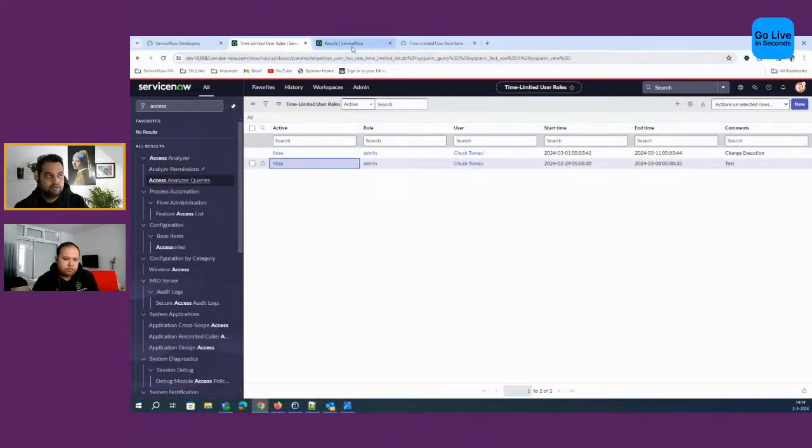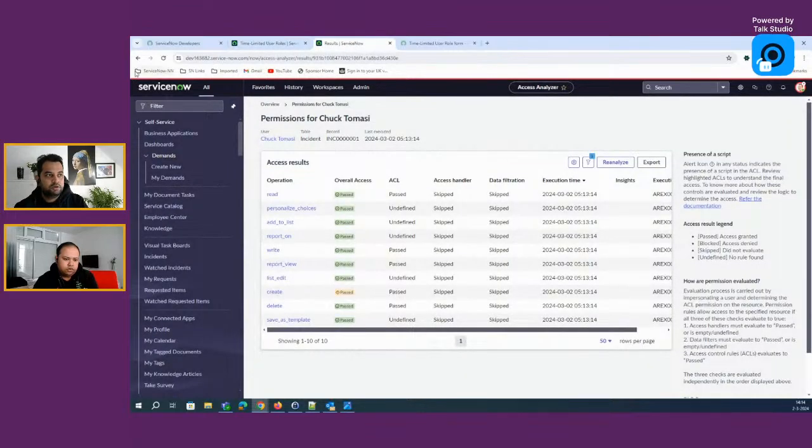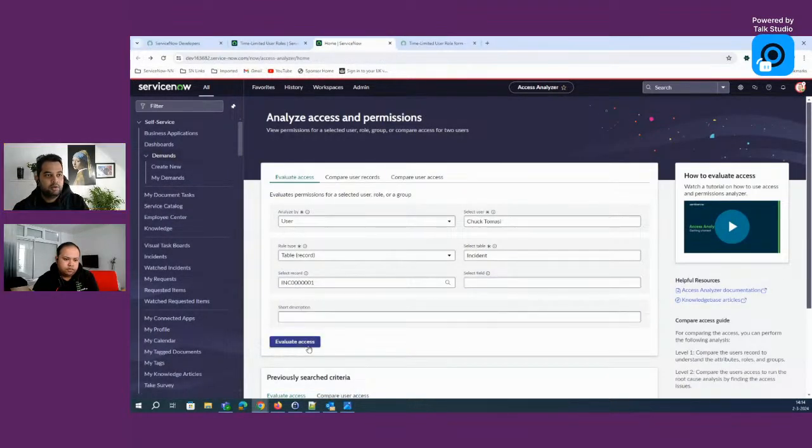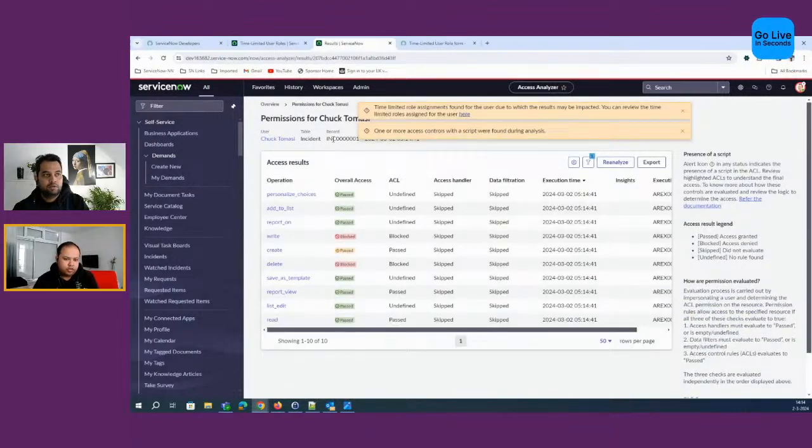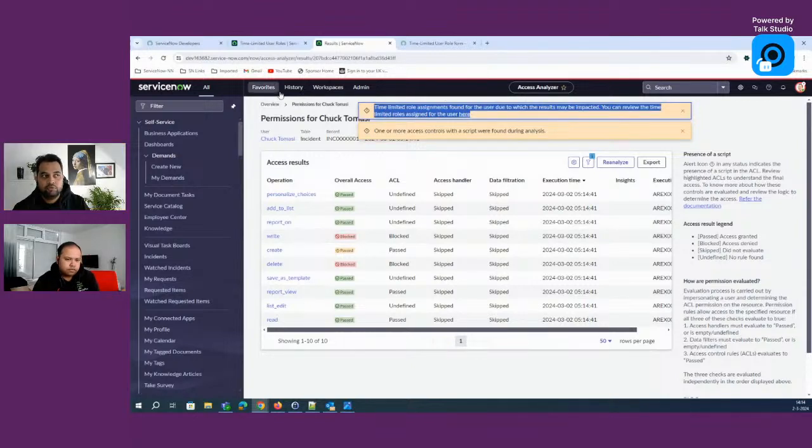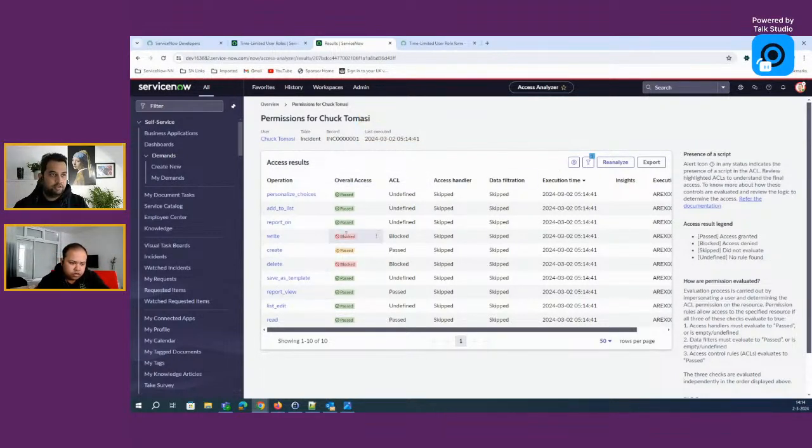To prove this, what we are going to do quickly is deactivate this, go back to the results, click on evaluation again, and use the reanalyze button. It will still give me an error, but if you see, adding, granting, and delete, removing, yeah, it's failed, right? And these two are failed.